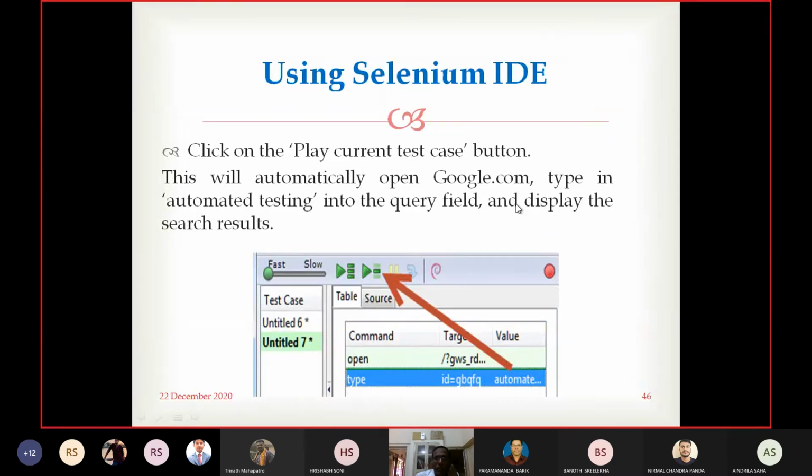Then type automated testing into the query field and display the search results. Whatever you type, that will be searched. You have chosen google.com. Now you want to search something. What do you want to search? Automated testing.